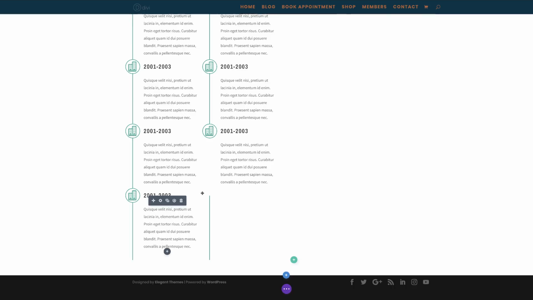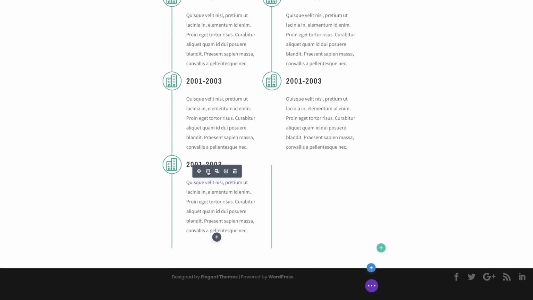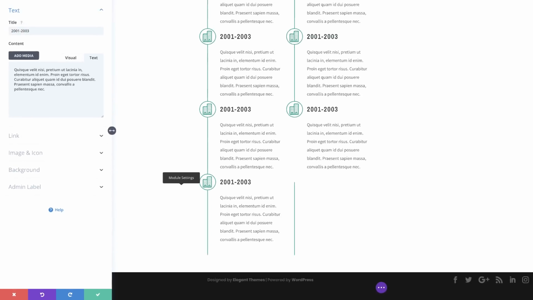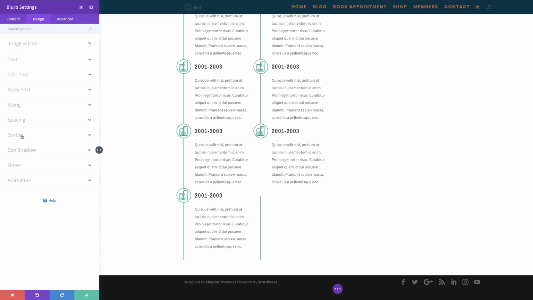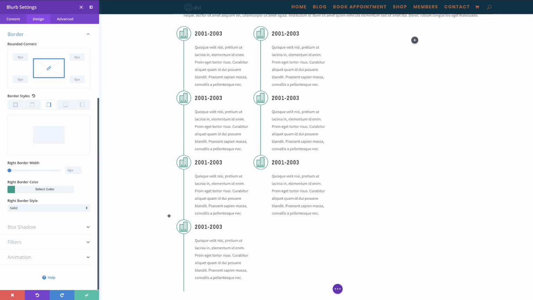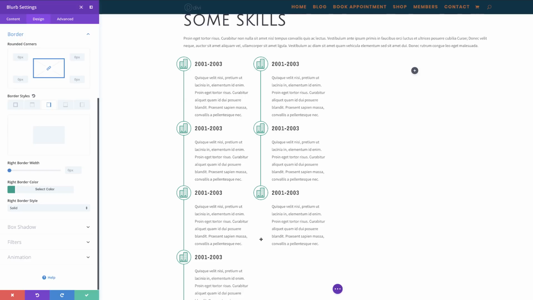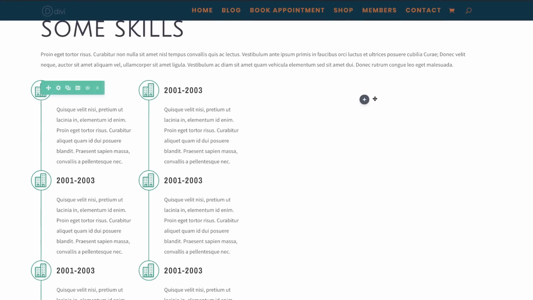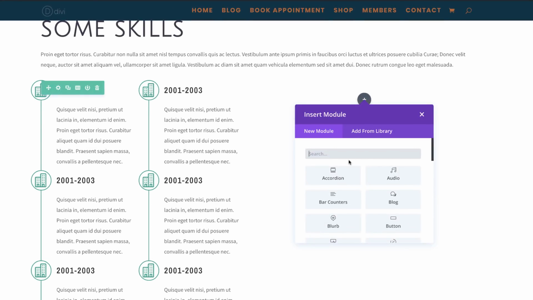And then over here, I'm going to remove this line. So I'm going to come over here to my module settings, click on design, border, and then we're going to get rid of this right border like that. So now we can see that our timeline is looking perfect and we don't have any extended lines which are unnecessary on this side. Now it's time to add the overlap circle counter. So first we need to save, and then we're going to come over here and add our circle counter. So I'm going to search for it, select it.